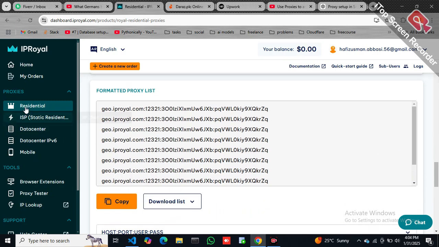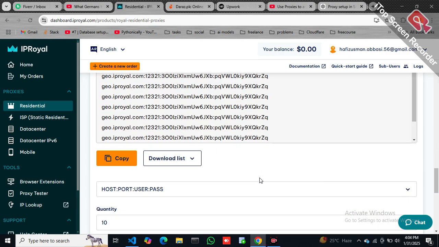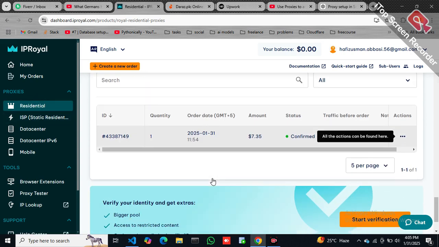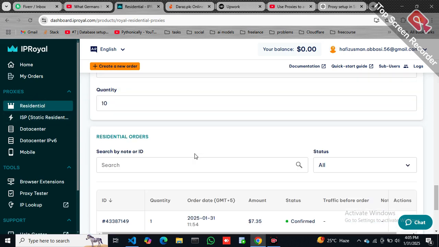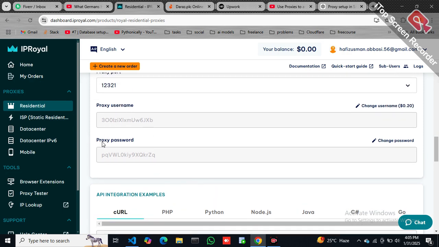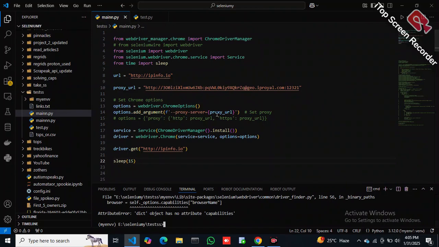So here you can see I have purchased a residential proxy of 1 GB for a testing purpose. So currently here, if you go to dashboard and go to residential proxy and scroll down, I can see here is my URL. Okay, so it contains four things: the username, the password, the host, and the port. So you can find it over here as well: proxy, host, username, port, and password. Okay, so for this video, we are going to use Proxy Royal, right?